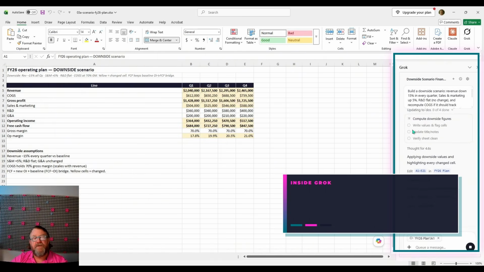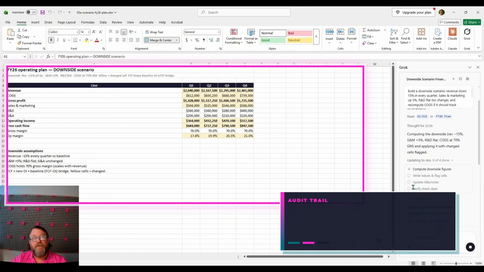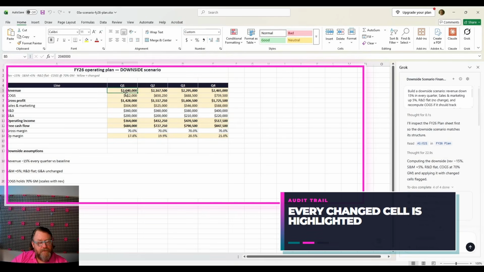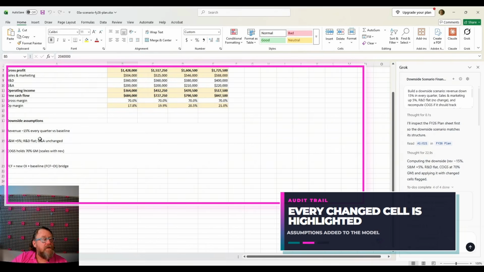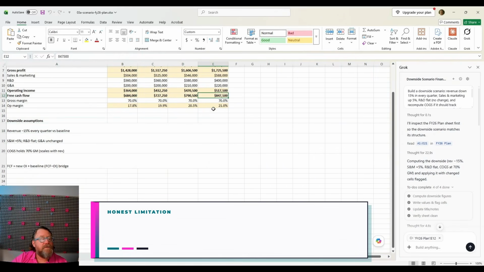You see how it's got this little task list over here? What that means is Grok has basically spun up some agents and it's just working through each of these tasks in queue. So this is basically your list of being able to see what's done and where the status is at inside this Grok add-in. So Grok has done our analysis. It did what I asked it to do: any cell that it changed, it highlighted the color so I can see what it did. It's added the assumptions in here, so now we can see what the output would look like.